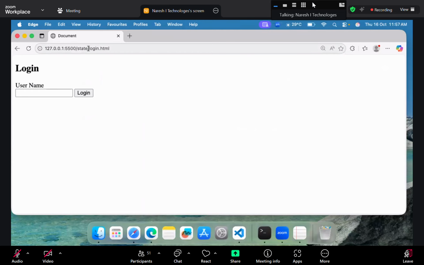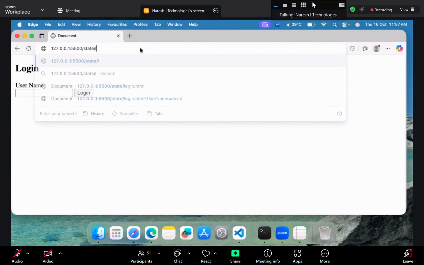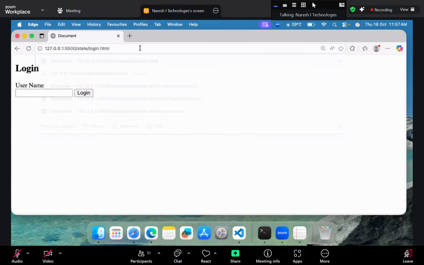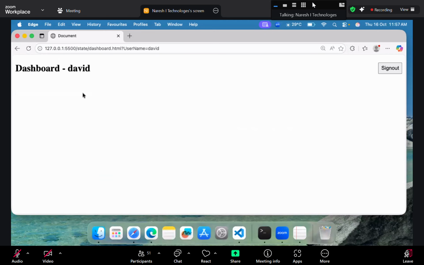You try to open the dashboard directly here. Type dashboard and hit enter, and it will come to login. That means you will not go to the dashboard unless you log in. You enter the name and click login, then you will go to the dashboard. You say sign out, then you will come out of this. If you directly try to open the dashboard, it will not come. It will go back automatically to the login page. So this is the technique of transporting data from one page to another.